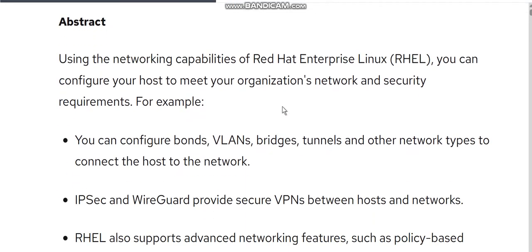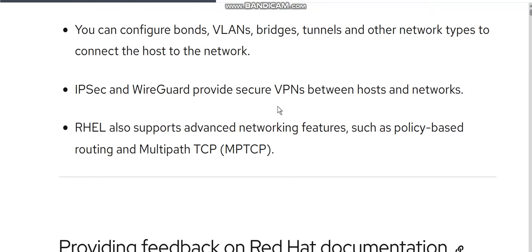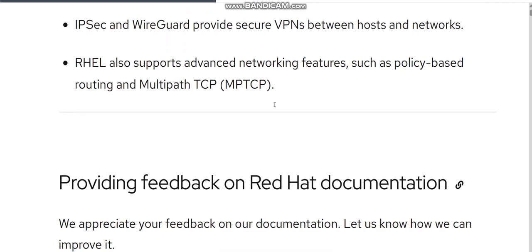Using the networking capabilities of Red Hat Enterprise Linux, RHEL, you can configure your host to meet your organization's network and security requirements. For example, you can configure bonds, VLANs, bridges, tunnels, and other network types to connect the host to the network. IPsec and WireGuard provide secure VPNs between hosts and networks. RHEL also supports advanced networking features such as policy-based routing and multipath TCP, MPTCP.